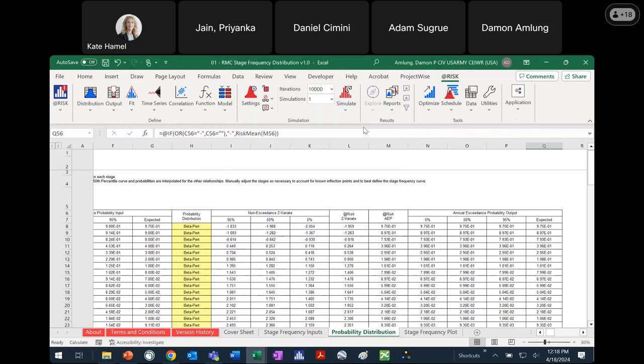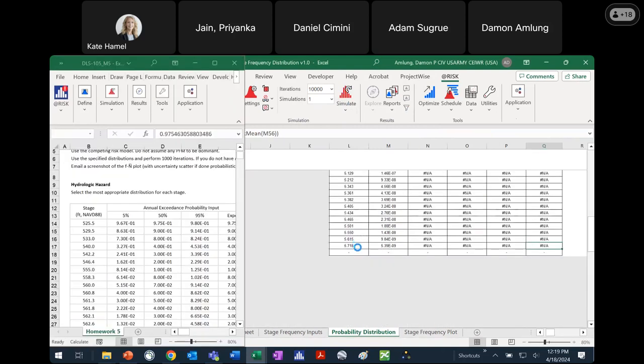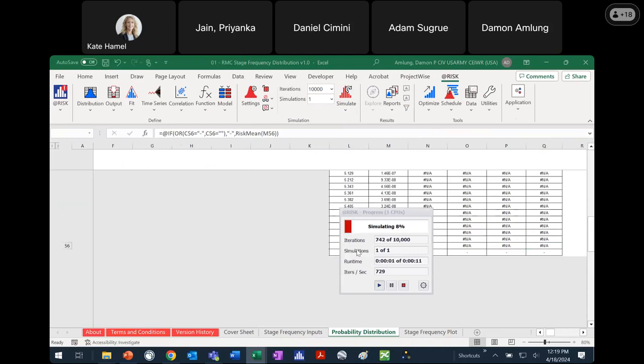So knowing that those are good, we'll click simulate, and then we'll let the spreadsheet do its thing. It'll ask about this correlation matrix. Basically what's happening is, because of the dropdown, we've got multiple distributions that are running within the same cell, and they all reference the same correlation matrix, and that's by design. So that's completely okay. So we'll click yes, and then it'll start chugging through.